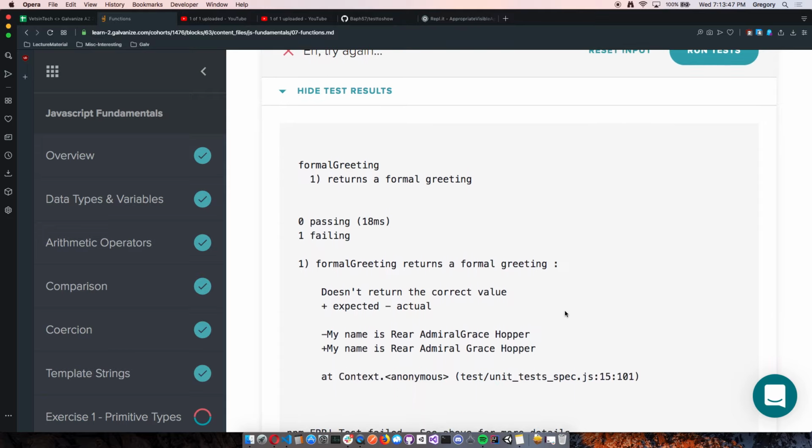You see, and this is a well-written test. I like this test. It shows you the keys are right here. This is what I'm expecting. This is what you actually gave me. So this is how this is denoted in most tests. Most tests will show you these keys.